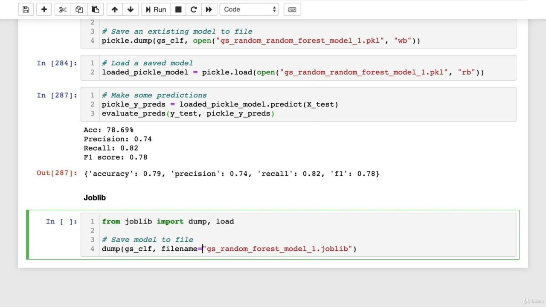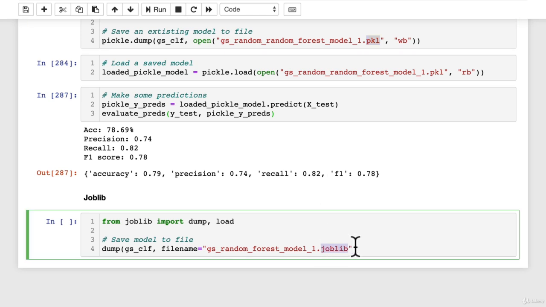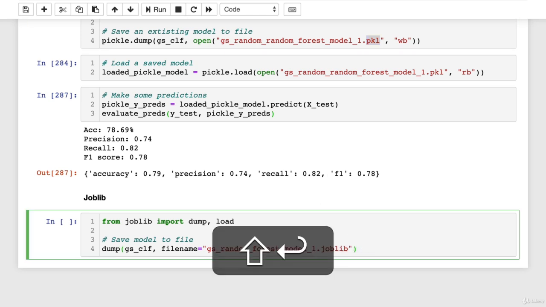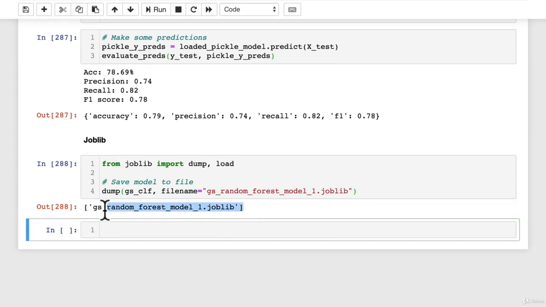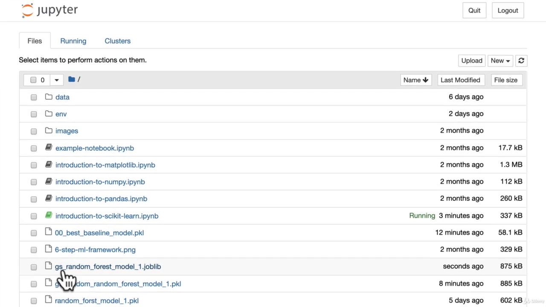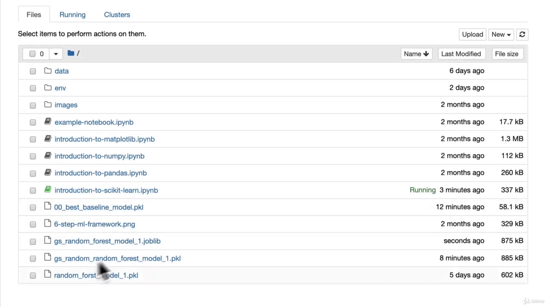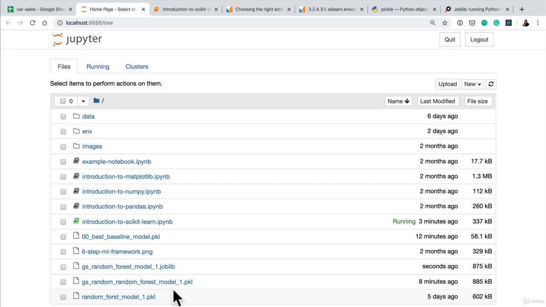Oh, we have to push equals. With Pickle, we use .pkl, which is short for Pickle, of course. But with joblib, we do .joblib. And so now if we hit Shift and Enter there, it's going to give us a little output here. Now, if we go back to our working directory, we'll see the same thing. Seconds ago, we have gs_random_forest_model_1.joblib. And again, you can change this file name to whatever you want. See, now we've got about half a dozen models just sitting in our working directory. At this point, we might move them into a models folder.